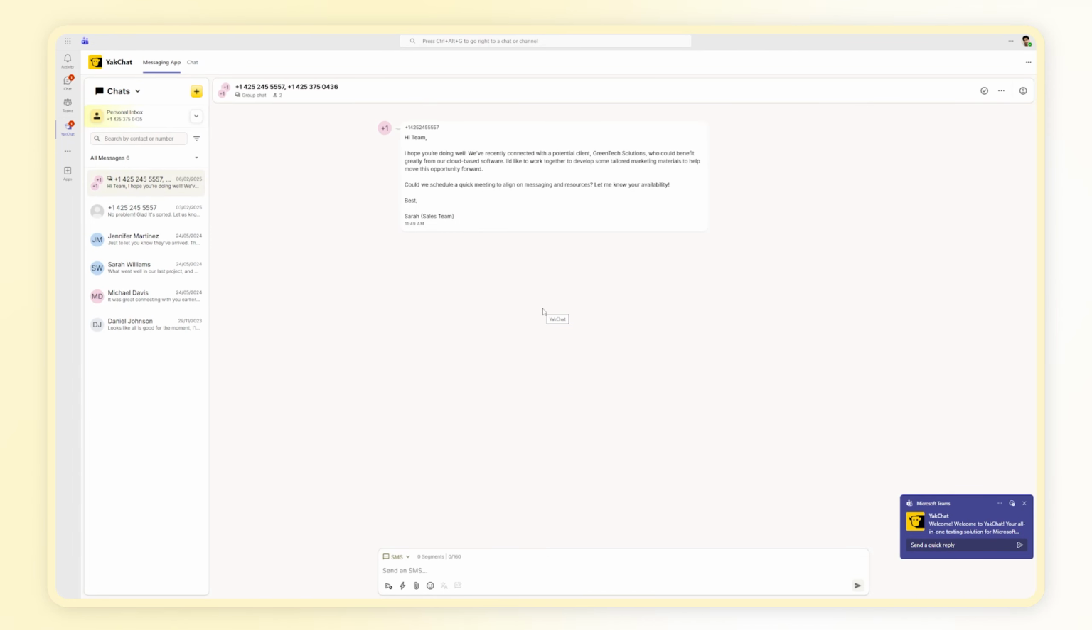To access YakChat quickly, pin it to your sidebar. Right-click the YakChat icon in the Teams sidebar and select Pin. YakChat will now stay visible in your sidebar whenever you open Teams.